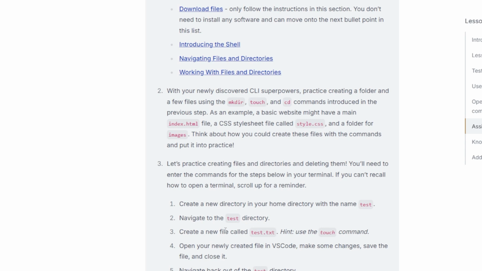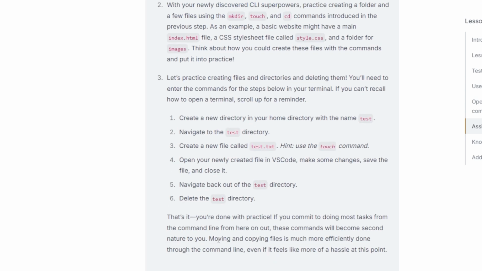Let's practice creating files and directories and deleting them. You'll need to enter the commands for the steps below in your terminal. If you can't recall how to open a terminal, scroll up for a reminder. Create a new directory in your home directory with the name test and navigate to the test directory. Create a new file called test.txt. Hint: use the touch command. Open your newly created file in VS Code, make some changes, save the file, and close it. Navigate back out of the test directory, and delete the test directory. That's it. You're done with practice.